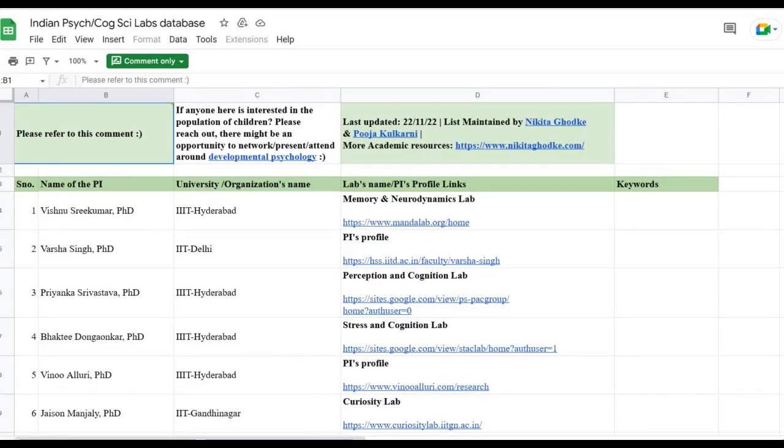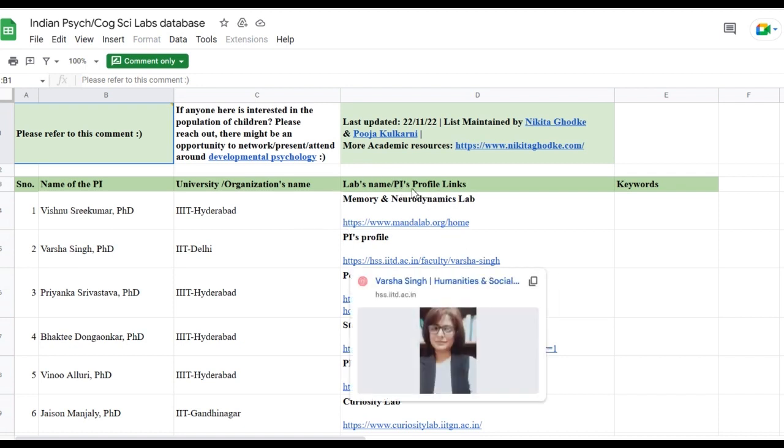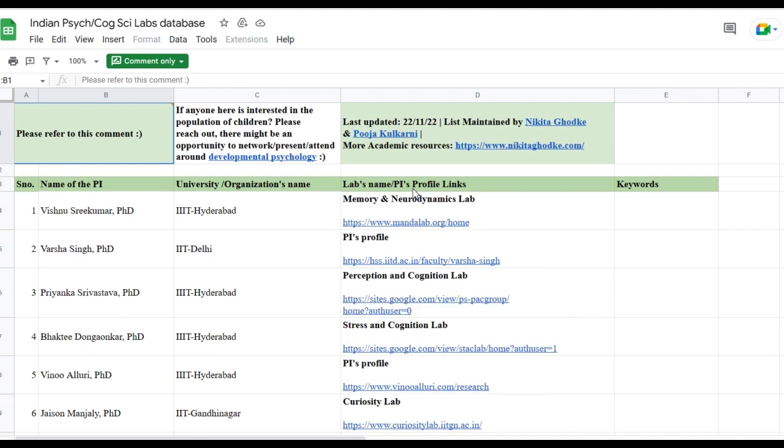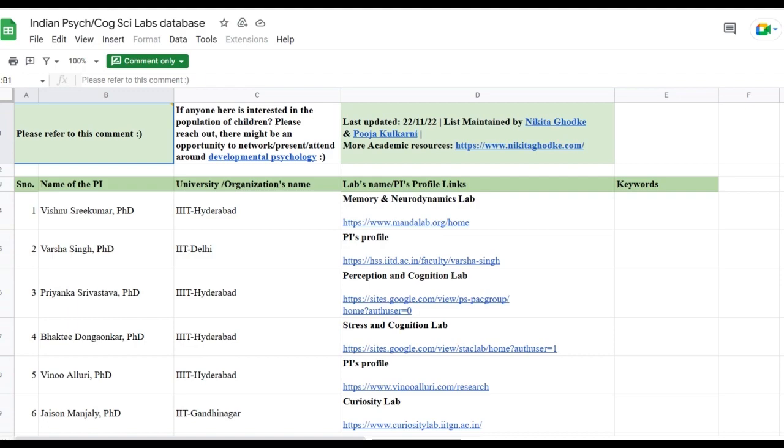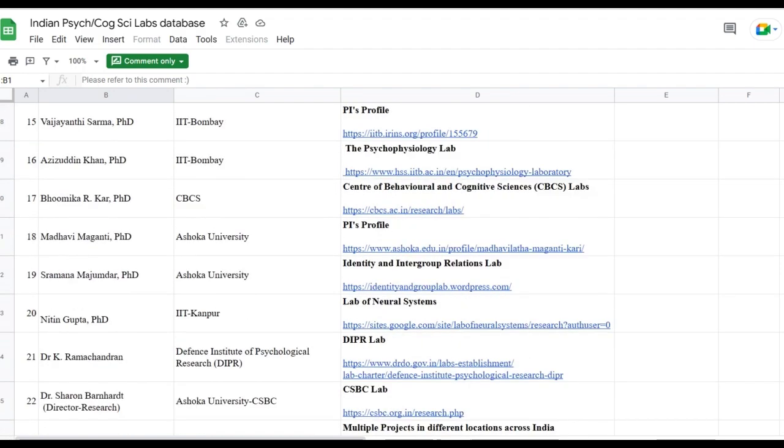I have provided the Excel sheet of Indian labs, but the credit for this goes to Nikita Ghodke and Pooja Kulkarni. Pooja Kulkarni is from University of Mumbai. I have picked this Excel sheet from her website. Also subscribe to the website named Nikita Ghodke if you don't want to miss any crucial updates. There is a list of all the Indian labs and the lab name, PI, that is principal investigator if I'm not wrong. These are the links where you can check out, and you can also mail the professors.